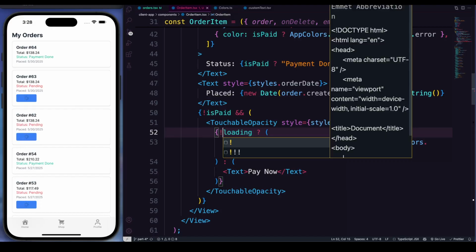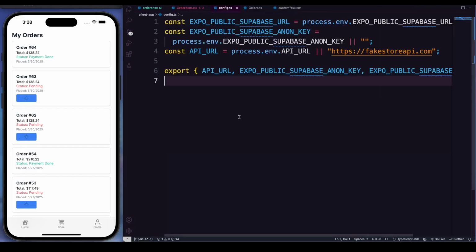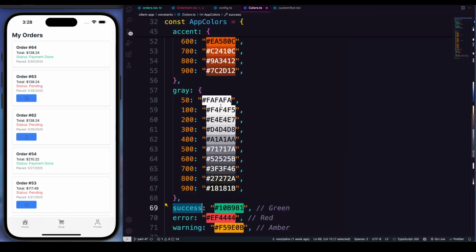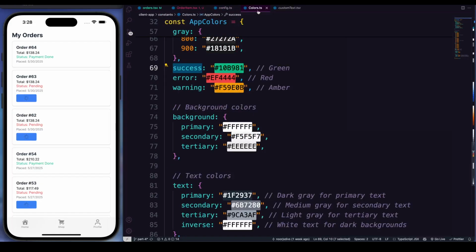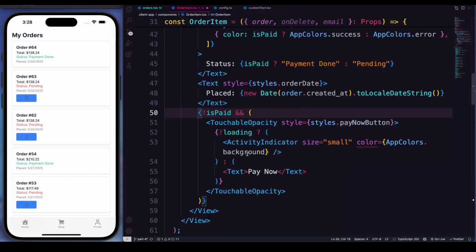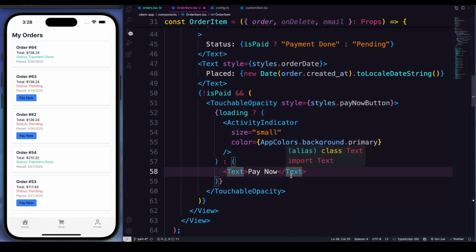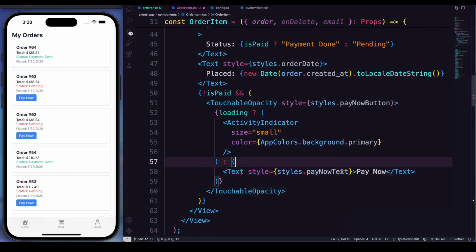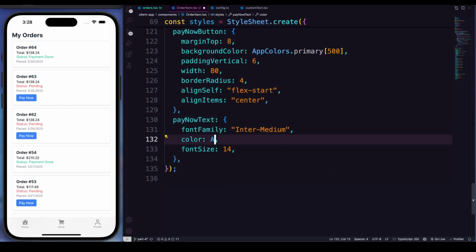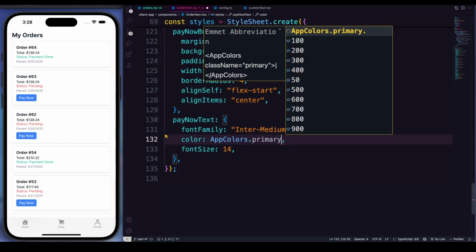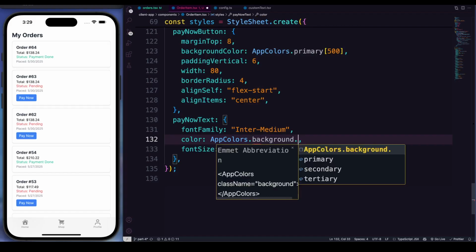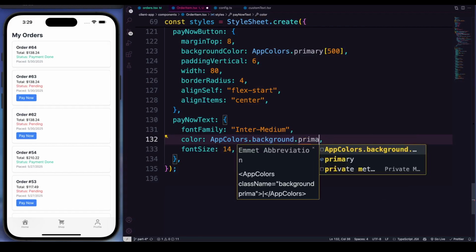So let's say if it's loading, not background, let's go back to the colors. And here we have gray, we have white. Yeah, background primary. Okay, anyway, we can just make that backgrounds.primary. Okay, now you see, that's getting white, so it looks better. And also for the text here, we're going to provide the style, and there should be styles.payNowText. And also the same thing we're doing, we don't want to go static like that. So appColors.primary, not the primary, background.primary, not like that, primary.